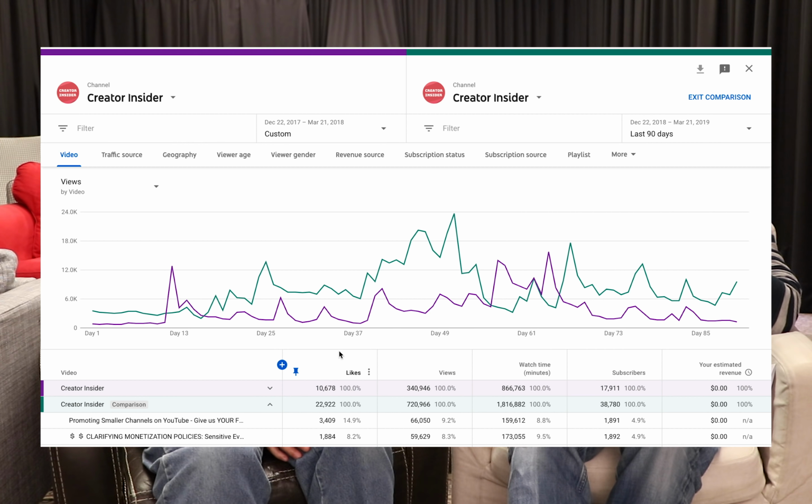This gives you this nice comparison tool that allows you to compare the total number of, let's say, views in this case. So you more than doubled your views in the last 90 days compared to the same period last year, which is pretty cool.